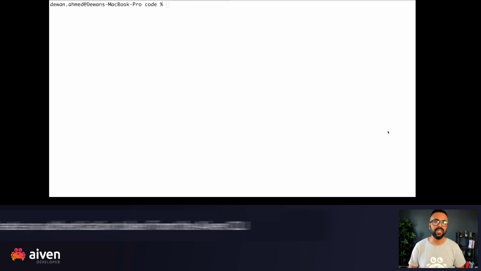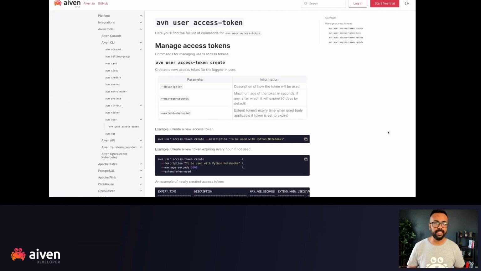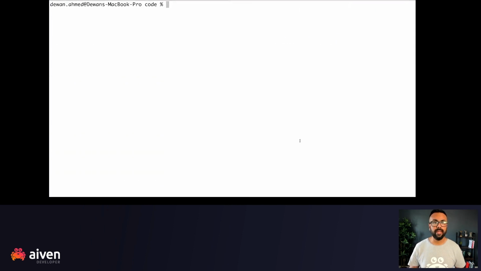Now let's see how we can create an authentication token using the Aiven CLI. Let's check out the documentation first. This is docs.aiven.io and I'm here to create a new access token. So let's copy this over. I have a handy little button to copy it. And I have Aiven CLI installed.